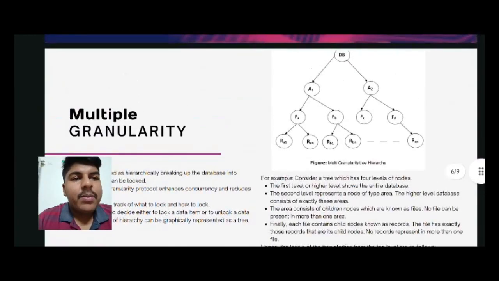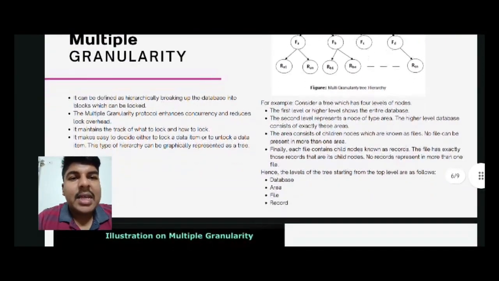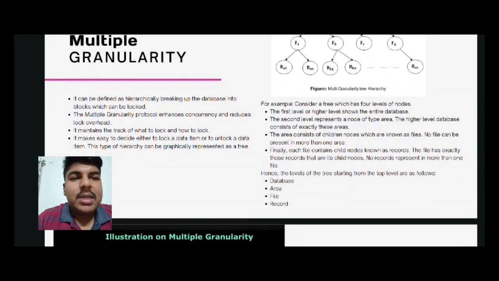So this is the diagram of the multiple granularity hierarchy. Multiple granularity can be defined as hierarchically breaking up the database into blocks which can be locked. The multiple granularity protocol enhances concurrency and reduces lock overhead, and it keeps track of what to lock and how to lock, and it makes it easy to decide either to lock a data item or to unlock a data item. This type of hierarchy can be graphically represented as a tree.